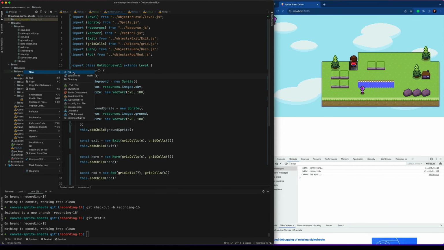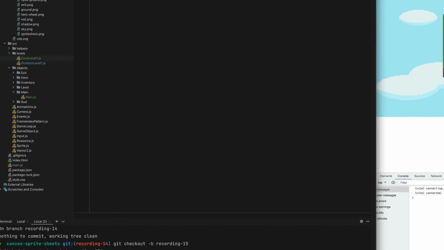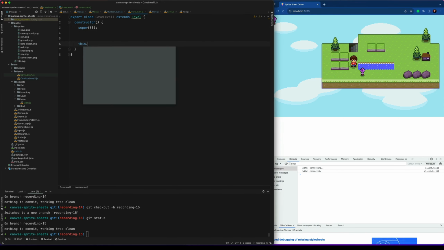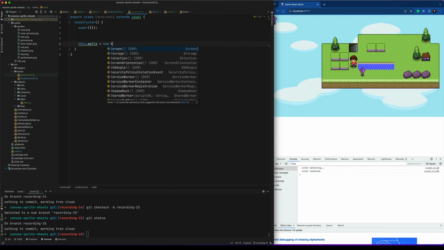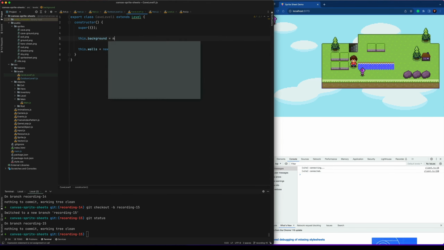So I'll create a new file called cavelevel1.js. It's going to export a new class called cavelevel1, and that's going to extend level. In our constructor, we want to make sure that we have walls. That'll be a new set. We can fill those in later. We want to make sure that we have a background, and that's going to be a new sprite.